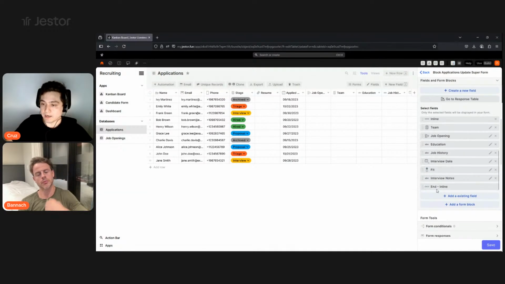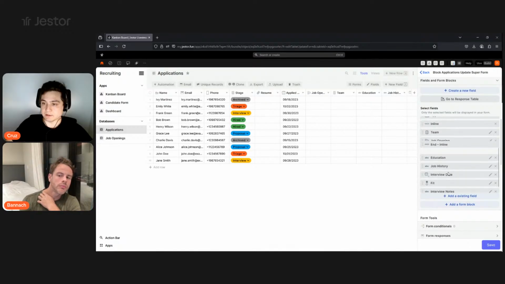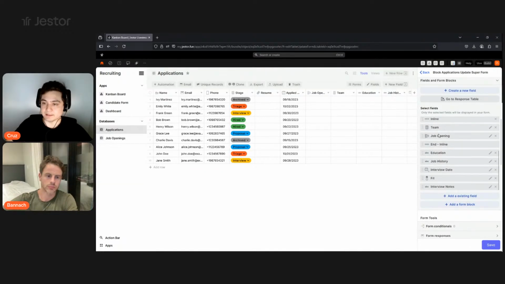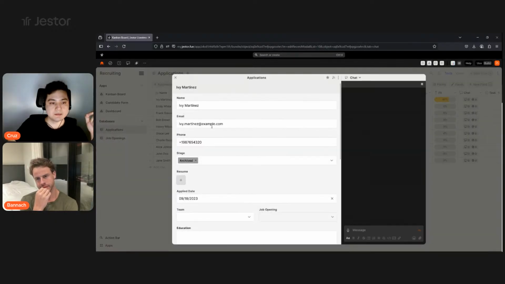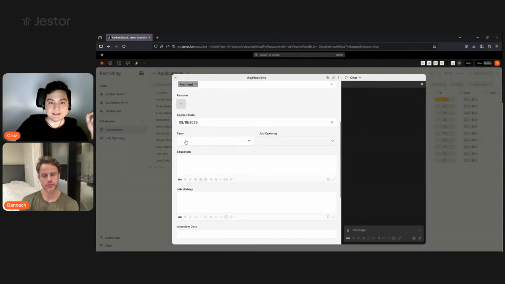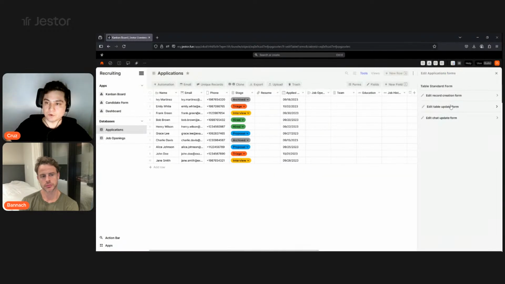and team right next to each other. Basically, they're going to be in the same line. This is why this block is called inline. I'm just going to save so you guys can see what this means. I'm going to keep editing there, but now you guys can see that team and job opening are right next to each other. This is a little bit more intuitive for the applicant, right? And for usage of the recruiter as well. So let's keep editing this form.